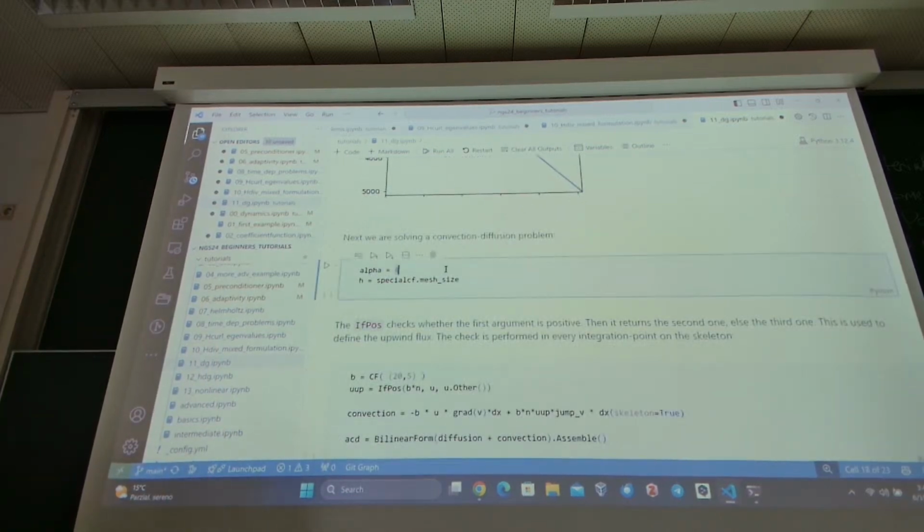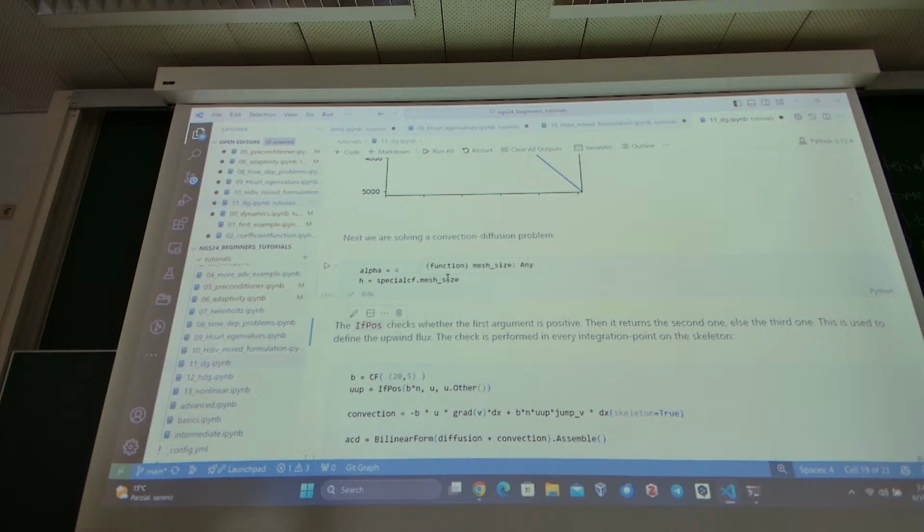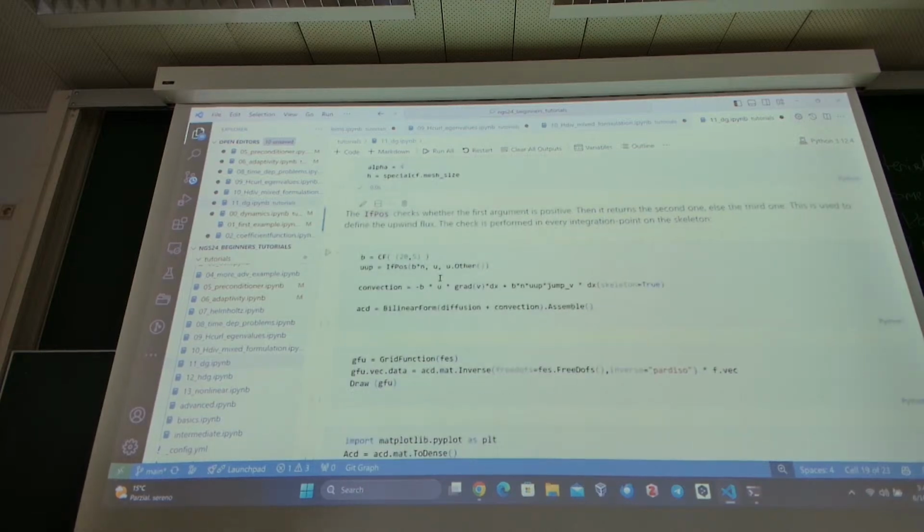Okay, then you can print also the H. By the way, I forgot to say that H is also a special function. This is the mesh size, so it takes the mesh size on each element. Okay, suppose that you want also to add a wind.